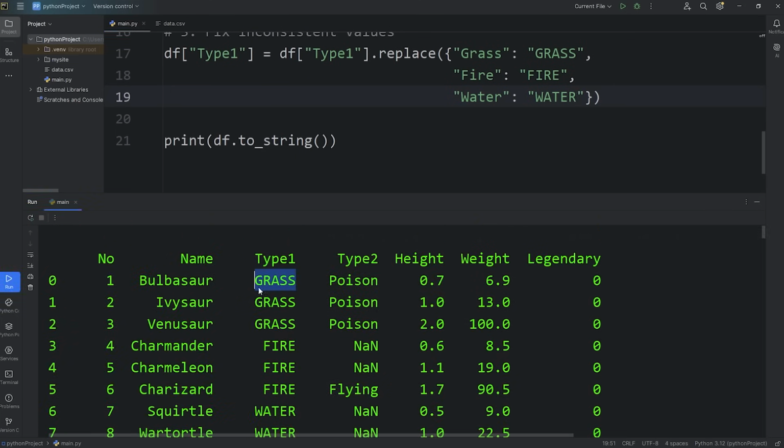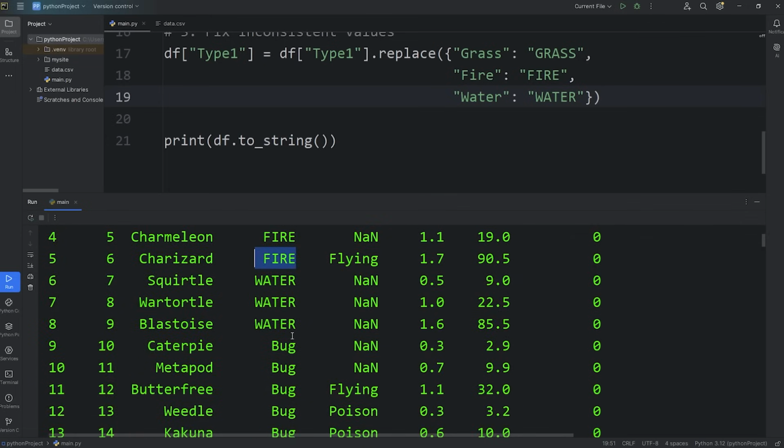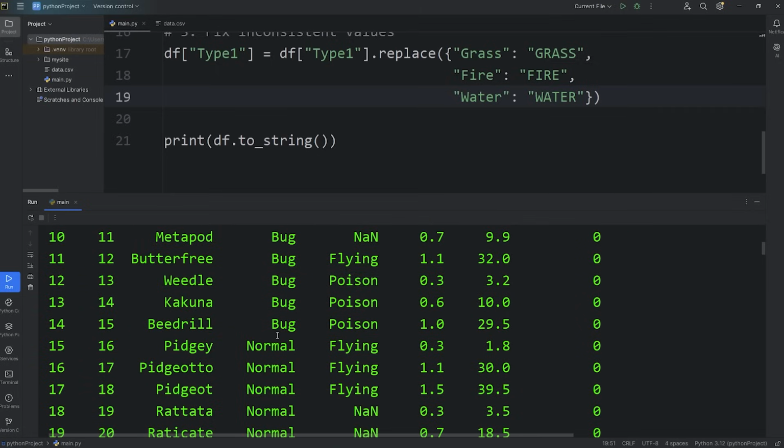Yeah, it looks good. Grass is all uppercase. Fire is all uppercase. Water is all uppercase. No other types are all uppercase. They're capitalized normally.